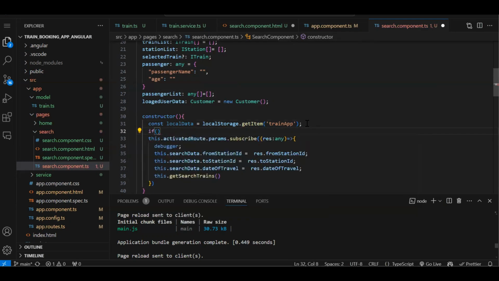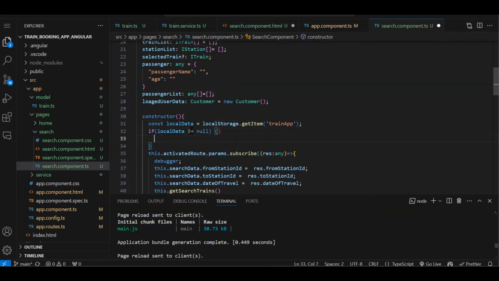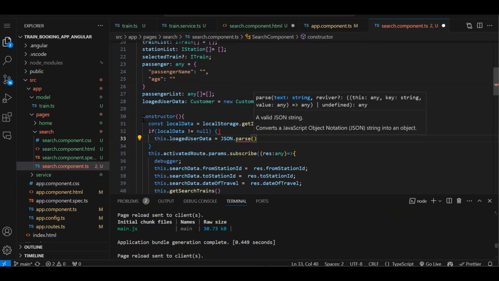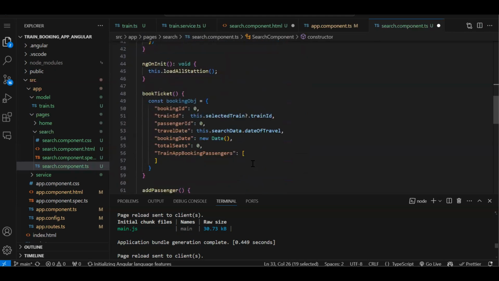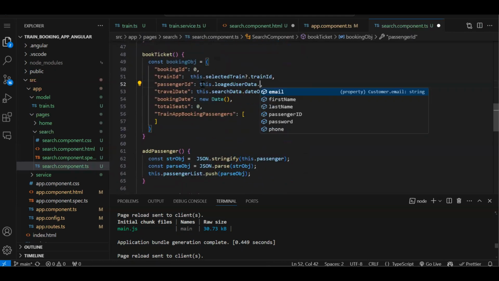Since we are reading the data from the local storage, we should add a null check, not equal to null. If it is not equal to null, then we will store the data into this variable. But before assigning, we need to convert it to an object also, because while storing, we converted it into string format. So local data, we need to pass it over here. And so logged in user data, we will get it over here. So passenger ID dot passenger ID, from over here we will get the data. Booking ID is a primary key, so we have to send it 0. Total number of seats, I will come to this. So the basic object we have created.